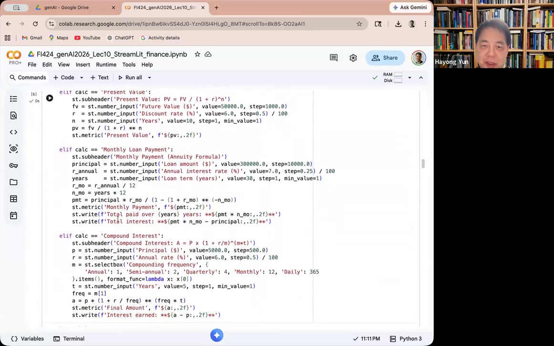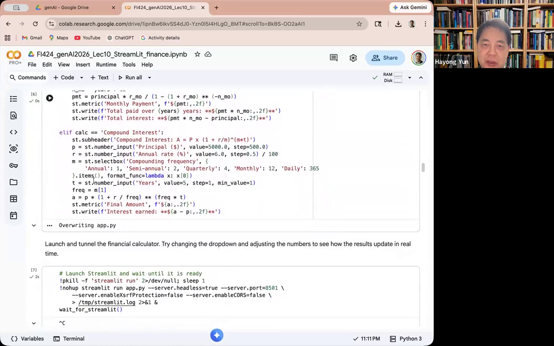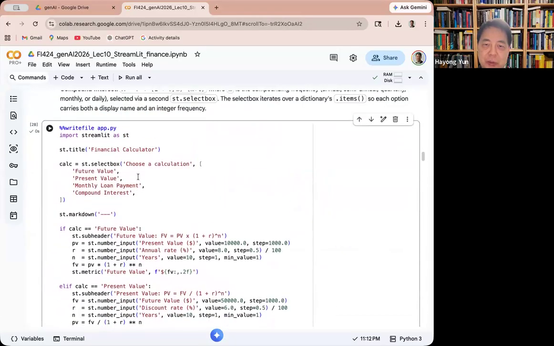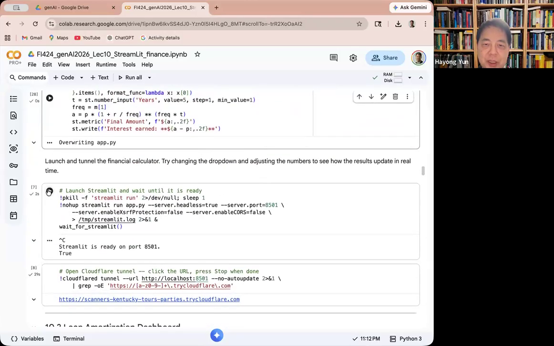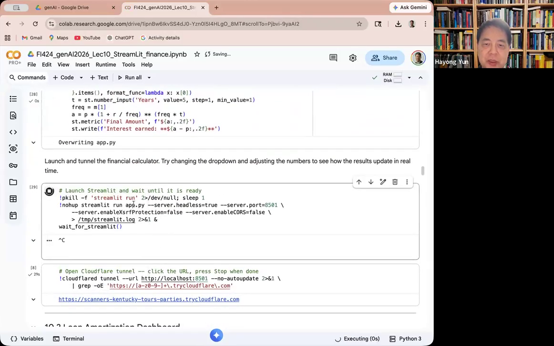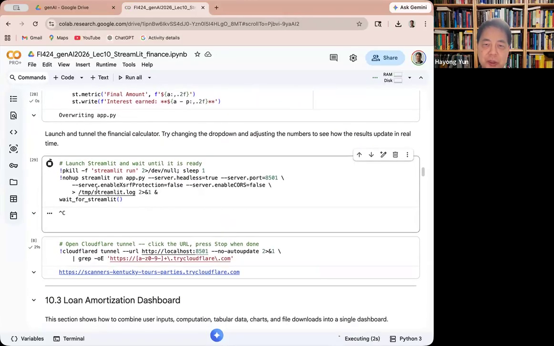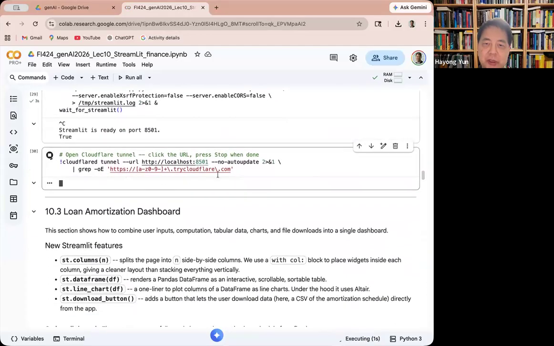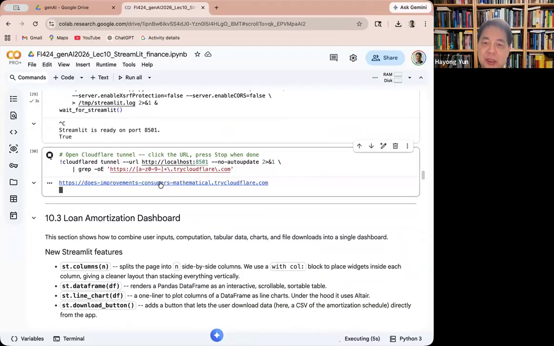All right, st.metric, st.write, the calculator. So this is written in the app.py. And then again, Streamlit, kill the old ones and then start the new ones. And then we tunnel it through Cloudflare. Again, I'll count to 10 and then run.